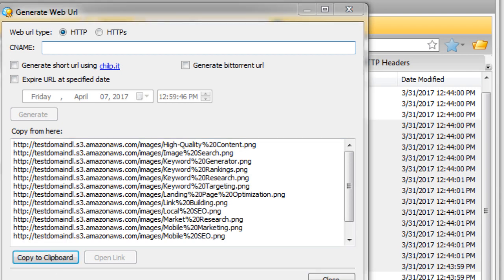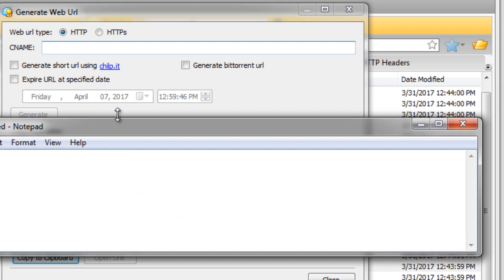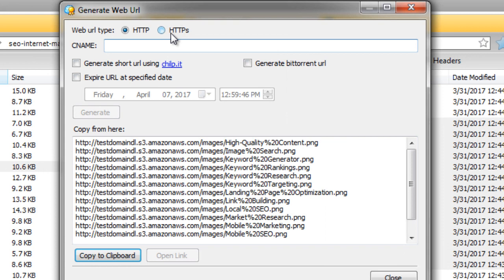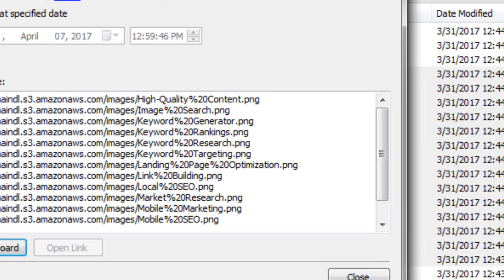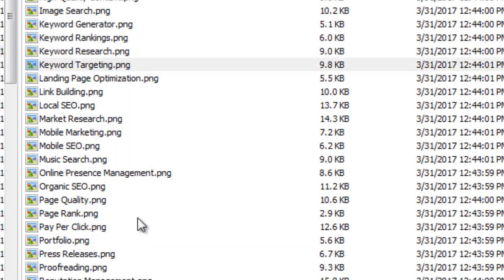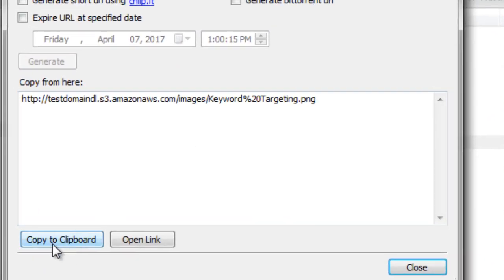And if I open it up in a notepad, let's say for example, I can paste them in here. So that's a nice thing about the Cloudberry, it allows you to select all the URLs at one given time. Now, another thing I can do is of course select the individual URL, click on web URL and then copy to clipboard. Or I can open the link right here.